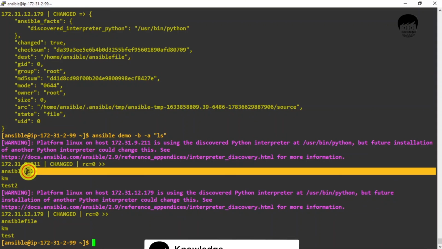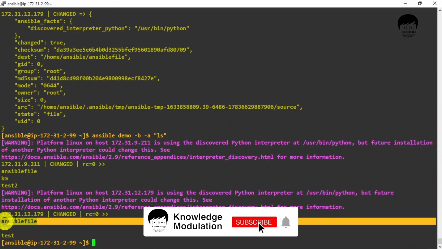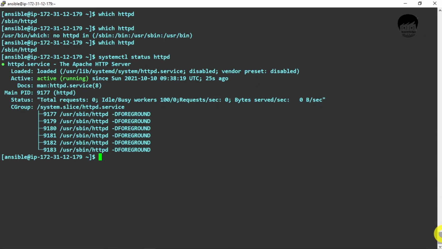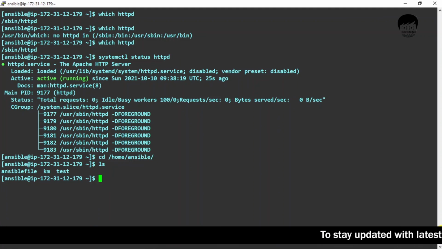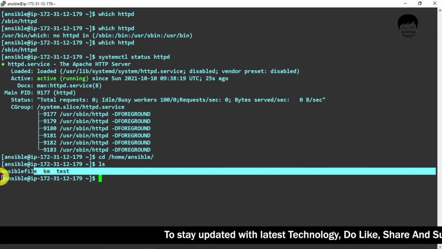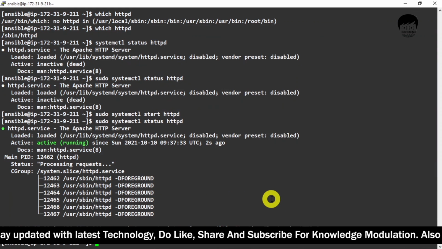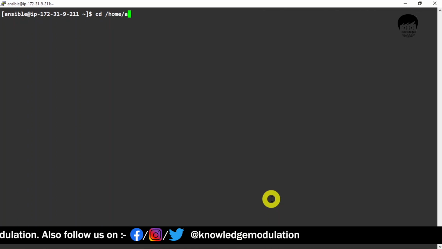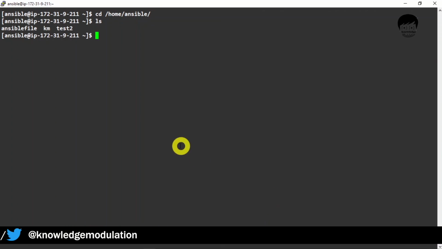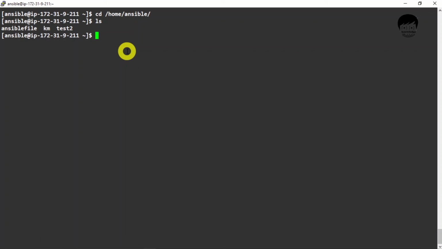You can see ansible file is there. It means that we have copied this ansible file to node 1 and node 2. You can cross check here as well, cd /home, the path which I have given to copy this new file. You can see here ansible file is present. If you want to cross check here as well, cd /home/ansible and ls, ansible file is there. So successfully we have copied these files to our destination.